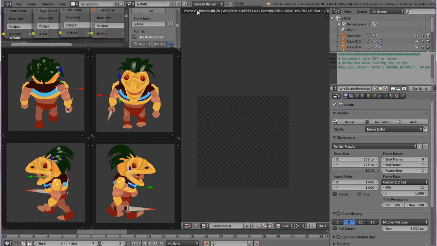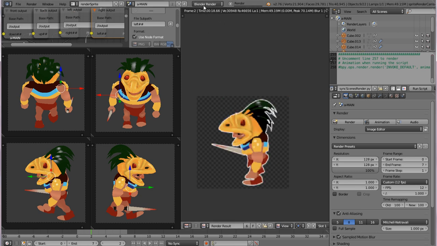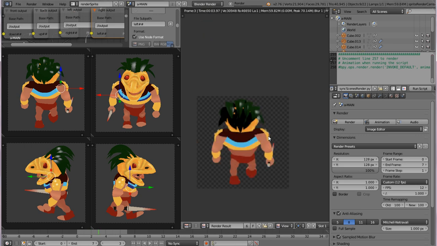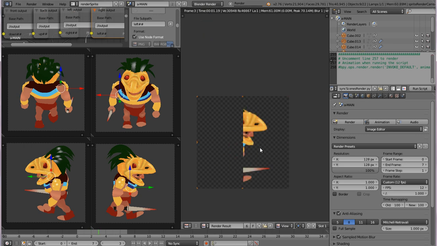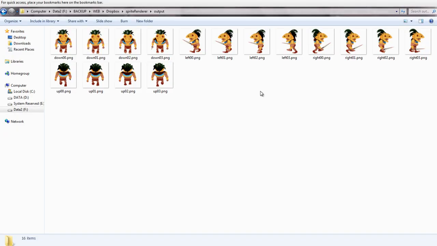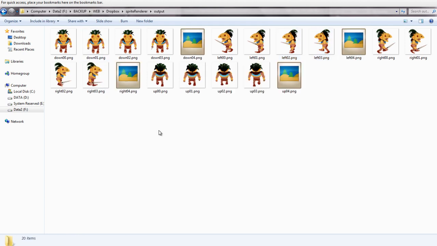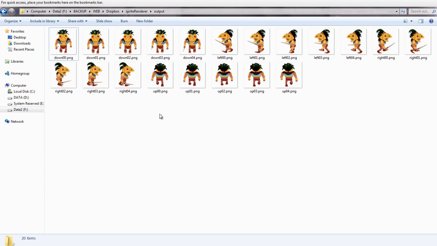And you don't have to always use Blender Render. If you're a bigger fan of Cycles, you can use Cycles as well. In fact, you can even use OpenGL to render them out faster. Now that we corrected the naming conventions, you can see that left is properly named and right and up and down, they're all properly named. See how it's creating all the sprites. This saves so much time.